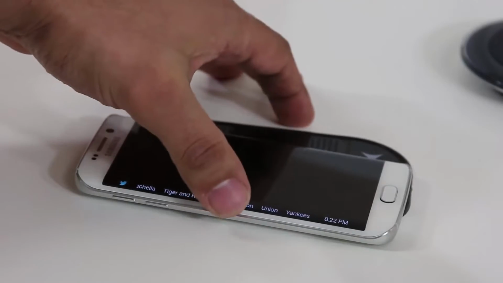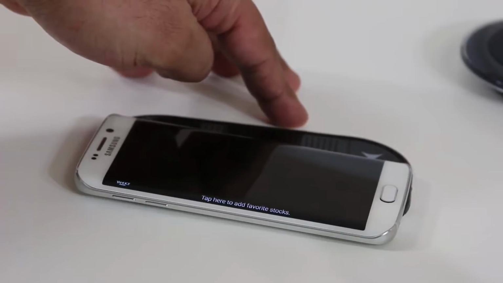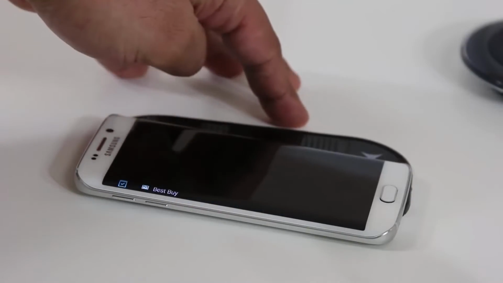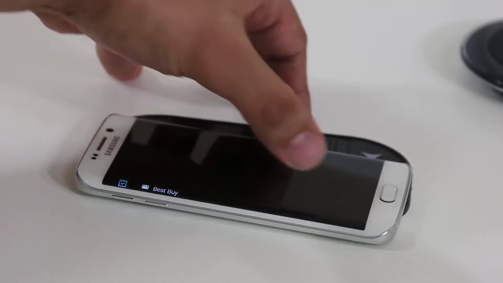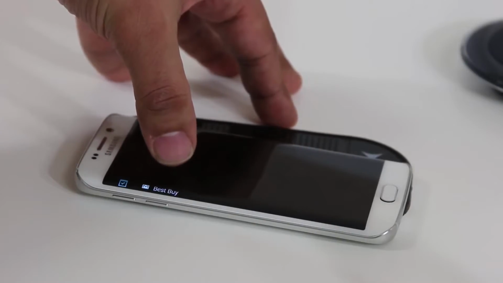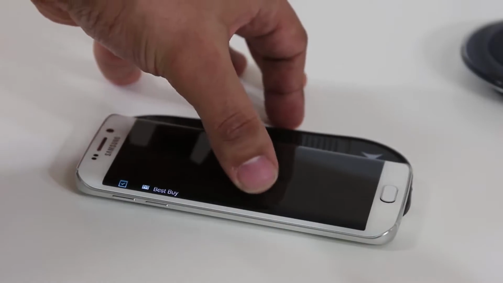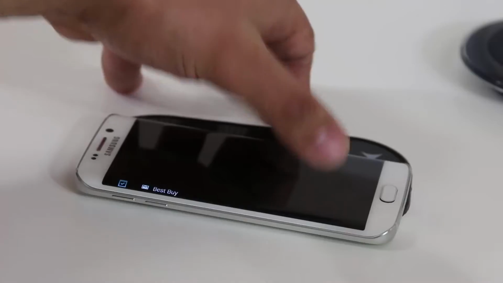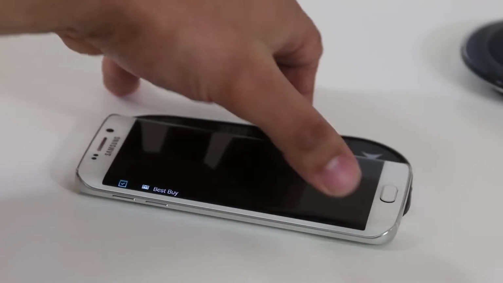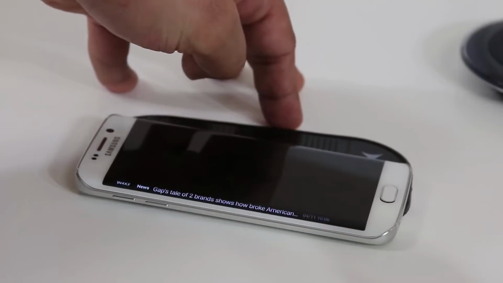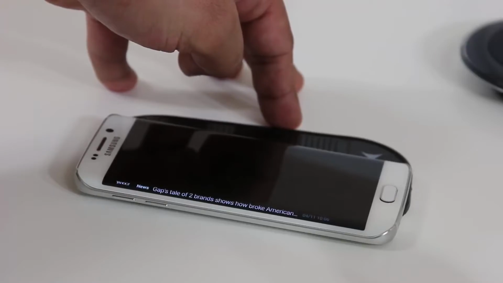So that's the Twitter feed. Swipe one more time, you're going to see the Yahoo feed. Swipe one more time, and you're going to see the missed emails. So here's the notifications, okay? So I did miss one email from Best Buy. It's showing up right here. And if I had a missed call, it would be right next to it. If I had a missed text message, that would be here as well. Let's swipe one more time, and this is the Yahoo information feed.